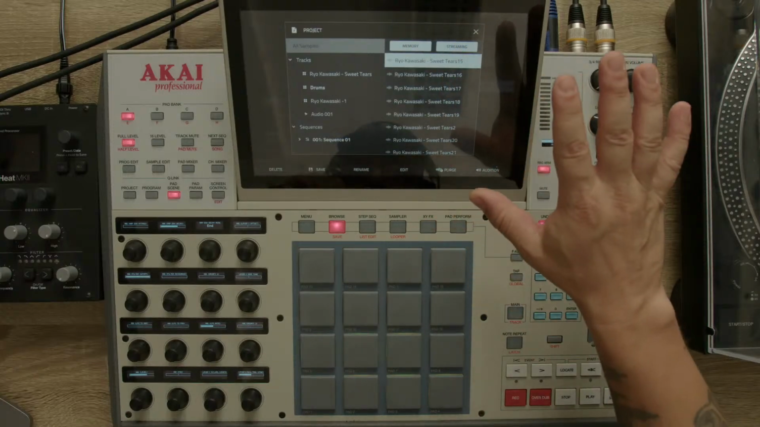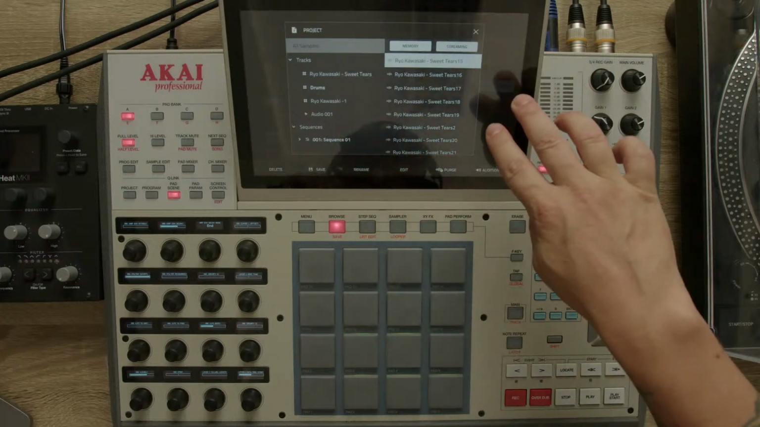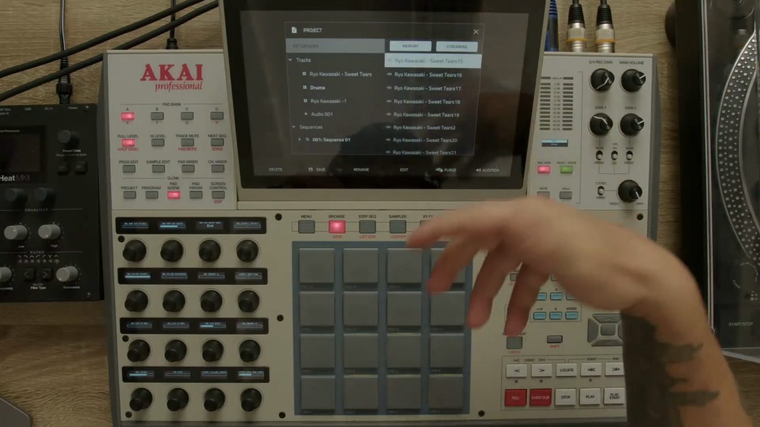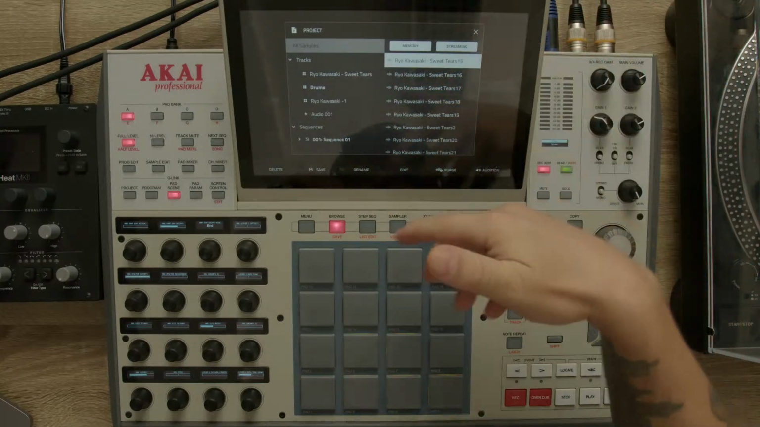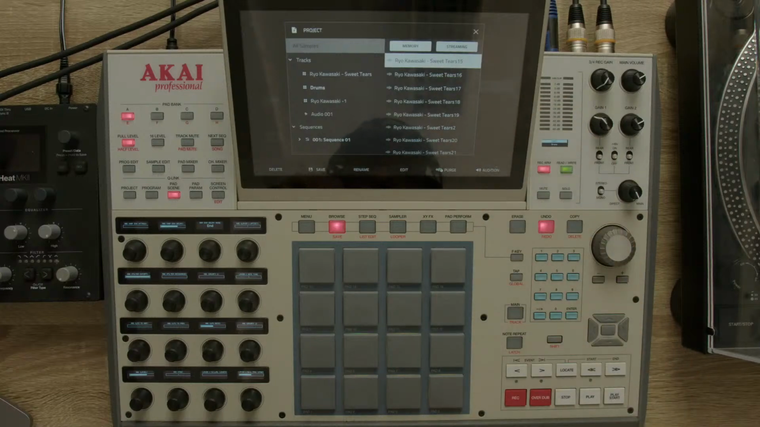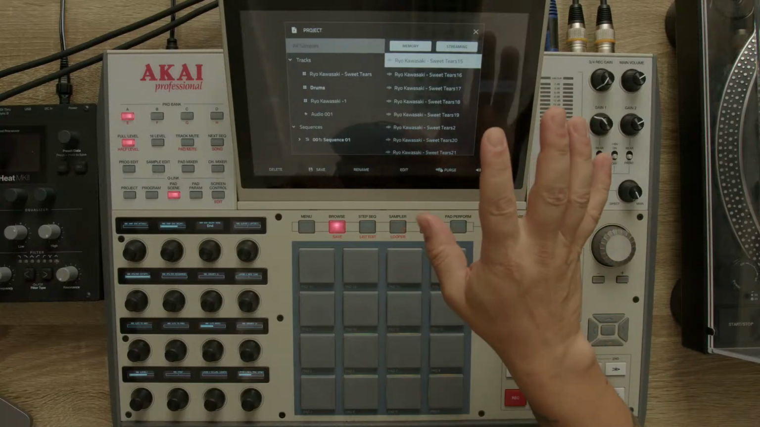I haven't got time to get into the streaming side of things, but you can stream samples straight from your hardware. If you have a big sample, you can just stream it straight from your card. And that's the big change from the browser.